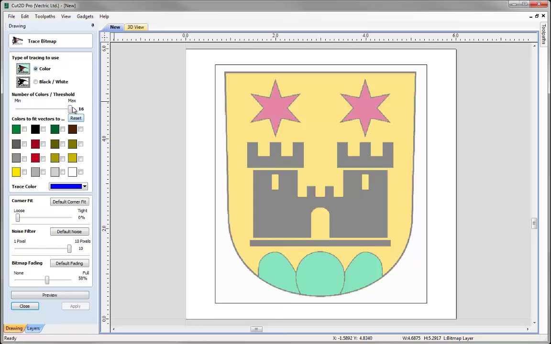Now we have a maximum of 16 colours to choose from, and the idea here is to select the colours that you'd like to fit vectors to within your image. So let me quickly show you what I mean. Now I want to create vectors that represent these red stars here. So what I'd do is simply go into the form and select the red areas here. And you'll notice that they've now changed into a blue colour.